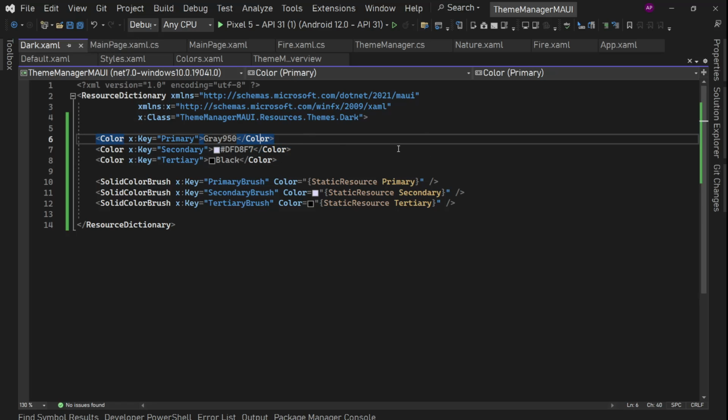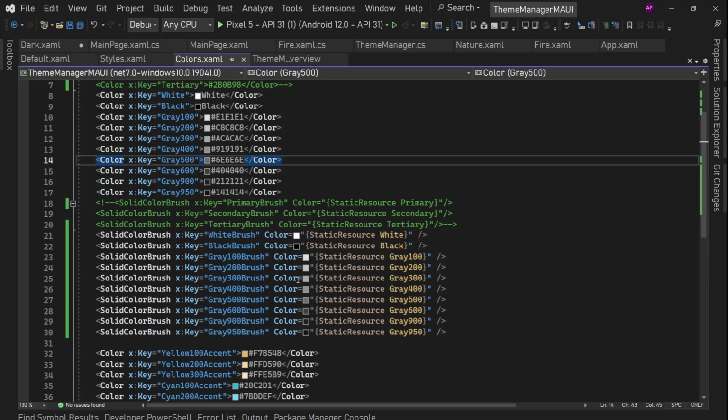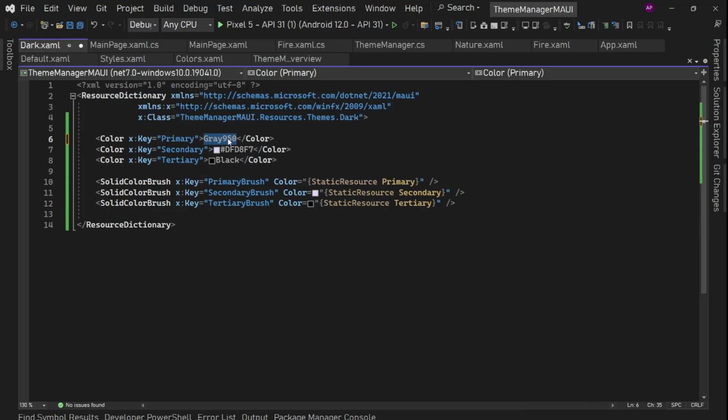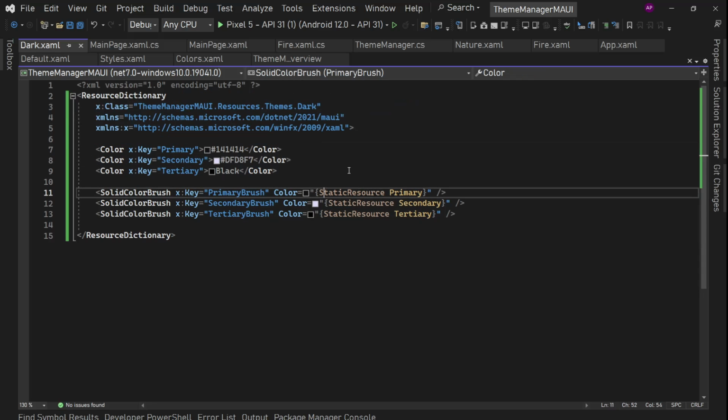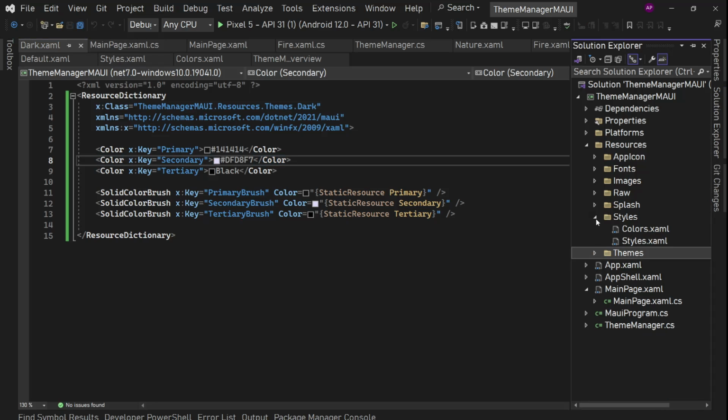Okay, let's save everything. Oh, gray 950, can we have a value here? No, we need to define this color. So for this, let's copy it from the main colors. Gray 950, this one. Although we can directly use this, let's have this explicitly here as well. Okay, save everything. Cool. Now we can use our dark theme as well.